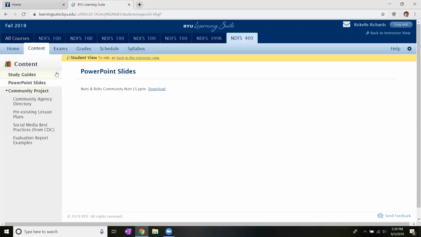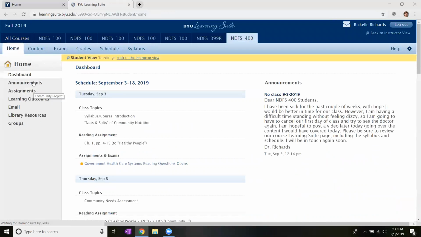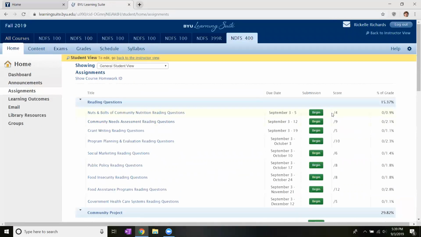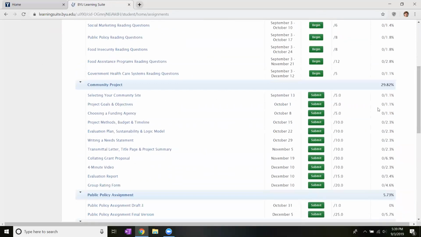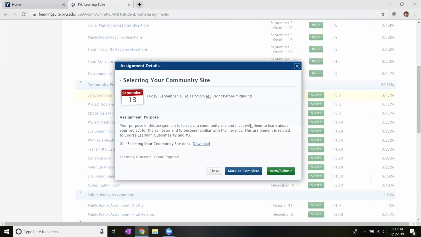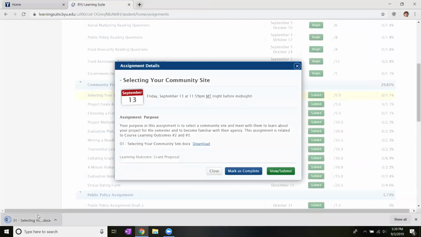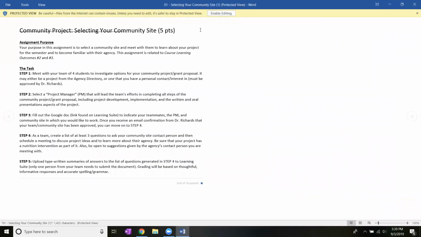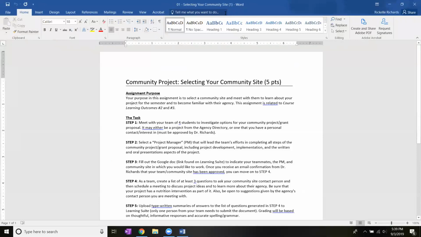And now I want to talk a little bit more about this community project. So the first assignment you have related to the community project, if we go back and look at the assignments list, is selecting your community site. So let's look at this. Because this is due September 13th, this is the first of the community project assignments that's due.